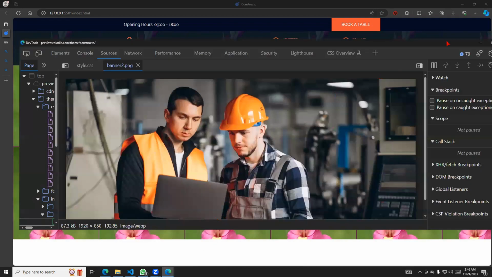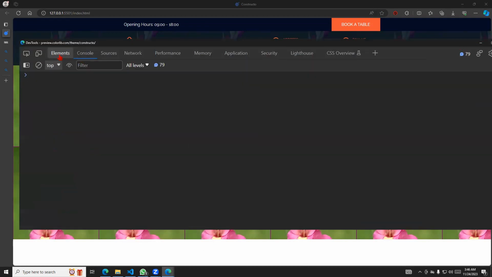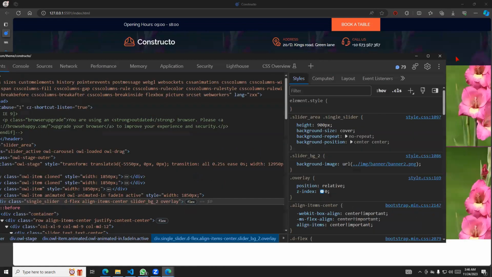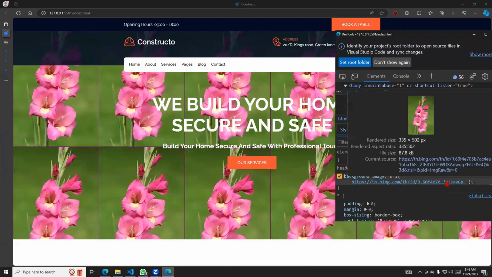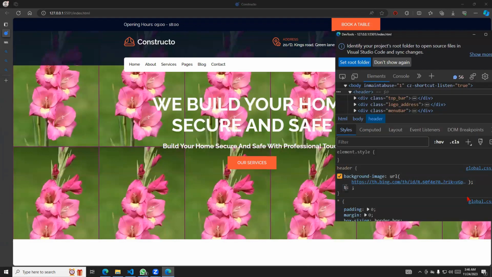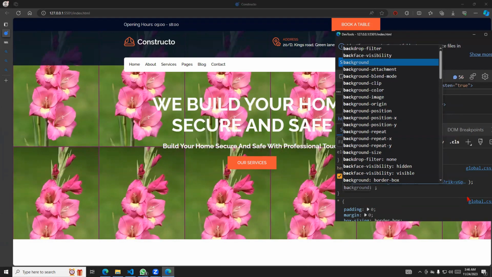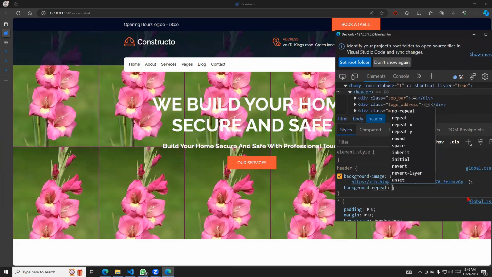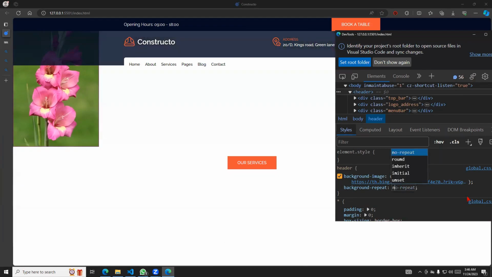So to remove this nature, what we do is that we say... what is this? We don't need this one. So to remove this problem, we say background repeat none. So no background repeat. Oh, not none. Oh, no-repeat. Sorry, no-repeat. Okay, so it will not repeat.